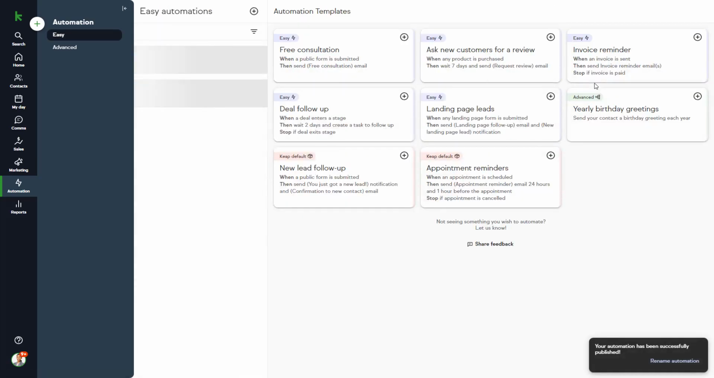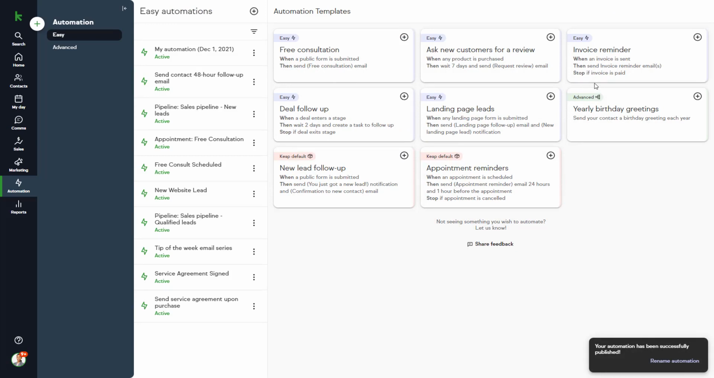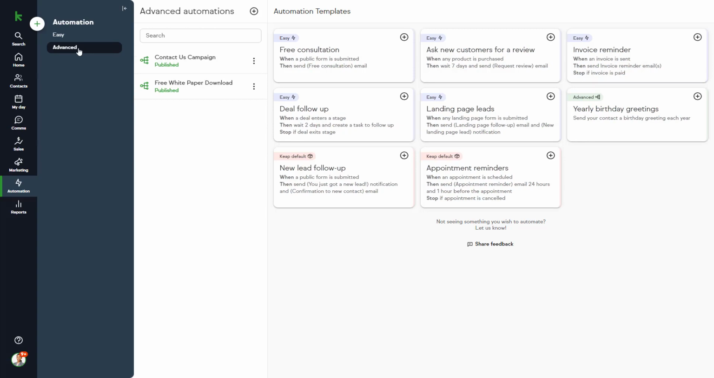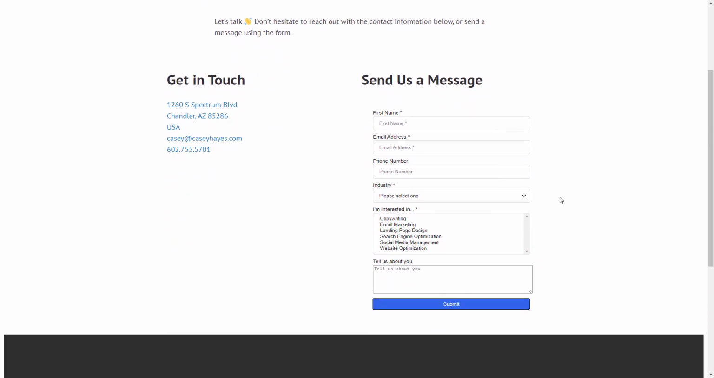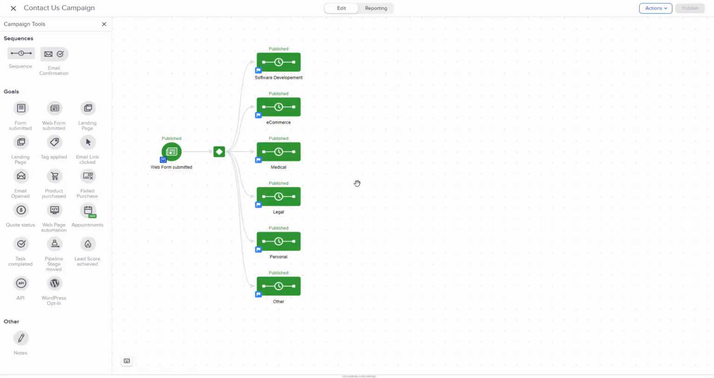As mentioned earlier, advanced automations are available in Pro and Max and allow much more sophisticated automations. For example, Casey has a web form on her website's Contact Us page that contains a drop-down for the user to select their industry. In Casey's example, she has separate nurture sequences for these specific industries and wants to customize her marketing message based on the industry chosen in the drop-down.